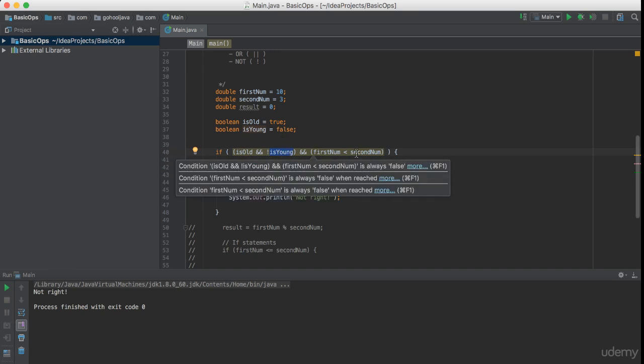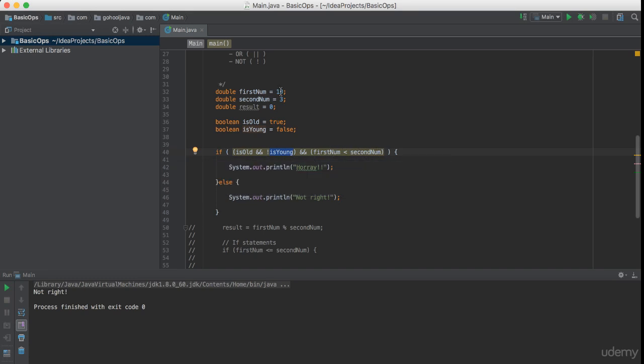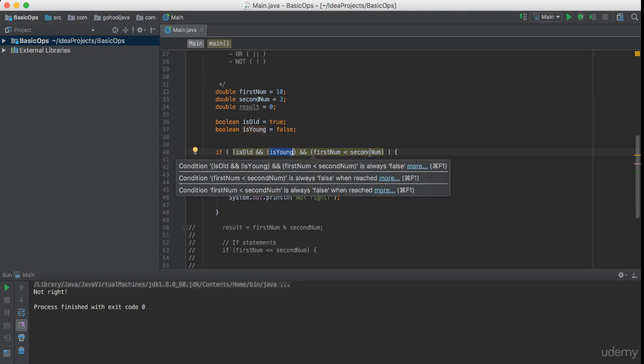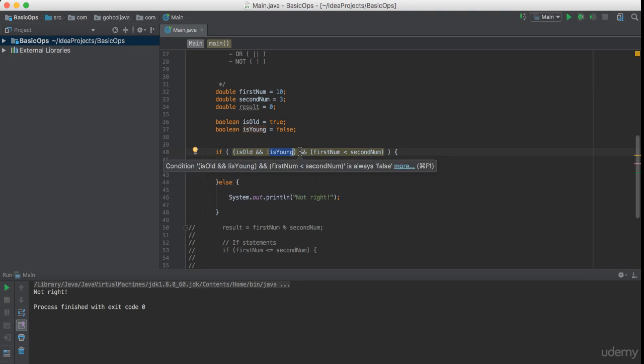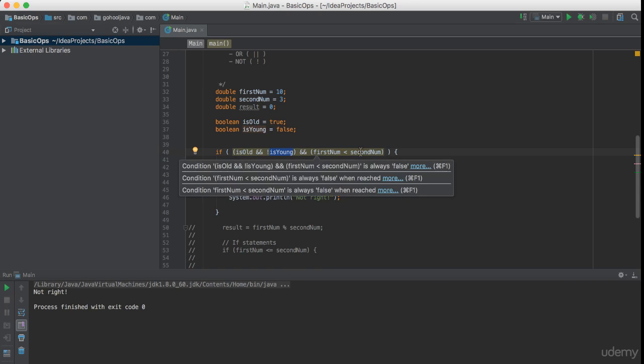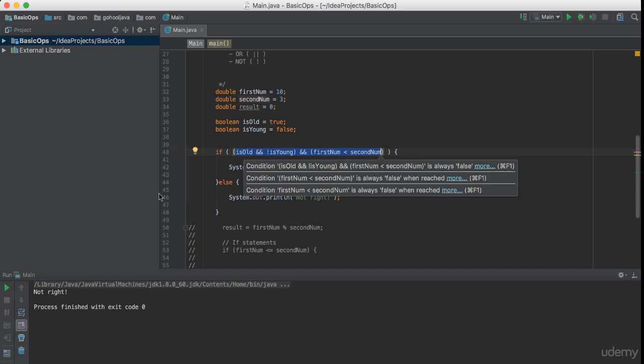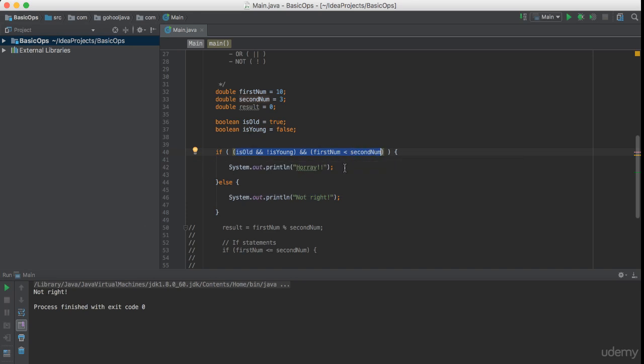What does this return? Well, first num is less than second. Is that true? Not true. First num is not less than second. So now we have true and false. And we are saying true and false. What's going to happen? Well, it's going to return false. So this whole expression here will return false, which means this will not run. The else statement will run.